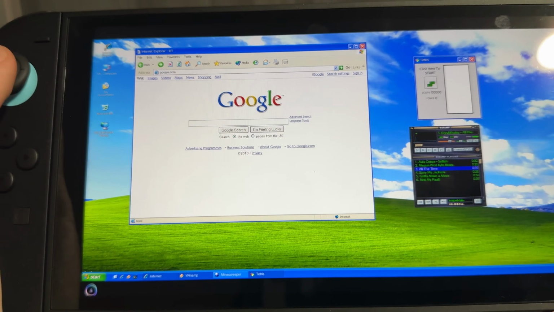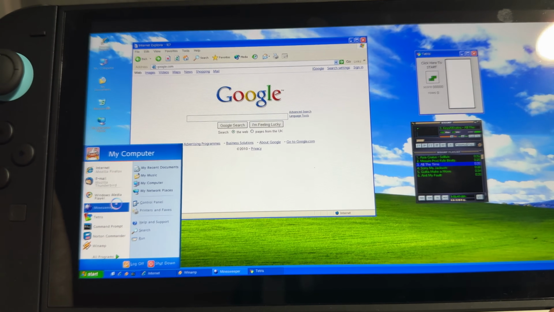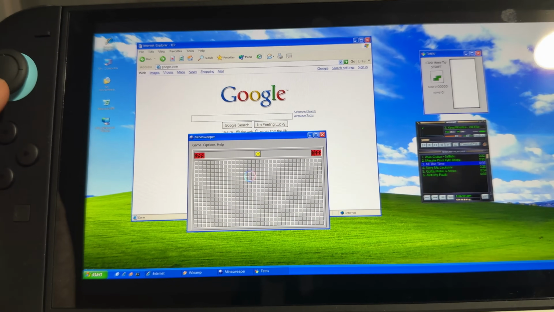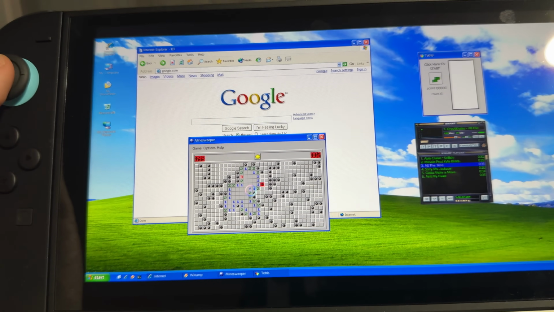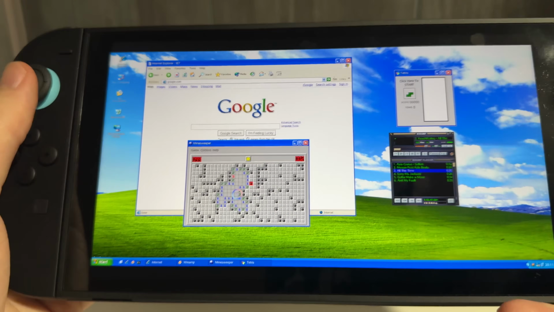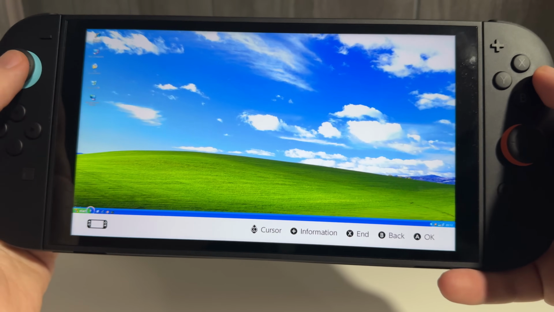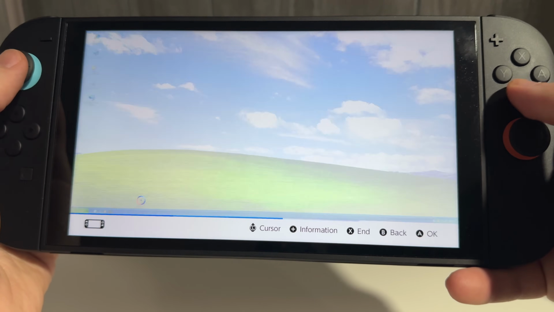Okay, games just caused it to crash, but let's see if there's anything else we can do. Maybe we can try Minesweeper here. Okay, Minesweeper works, maybe. Okay, that was extremely unlucky. Okay, this is like crazy. I just wanted to do one cool thing, and since we got Windows XP working on here, I think that counts as my one cool thing that you could do.